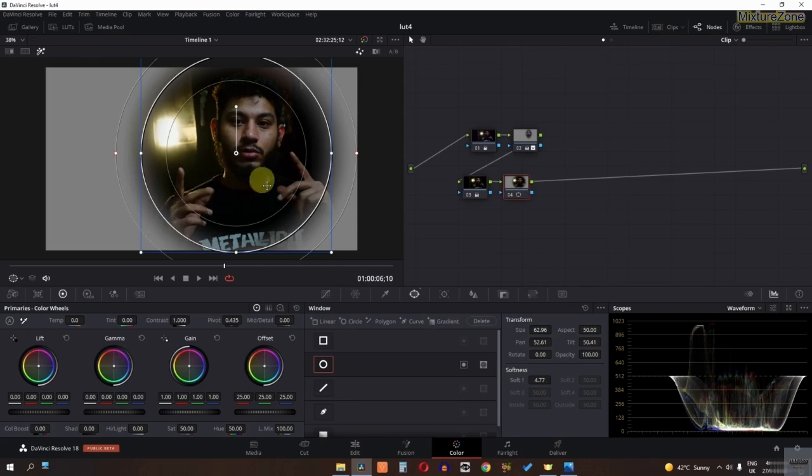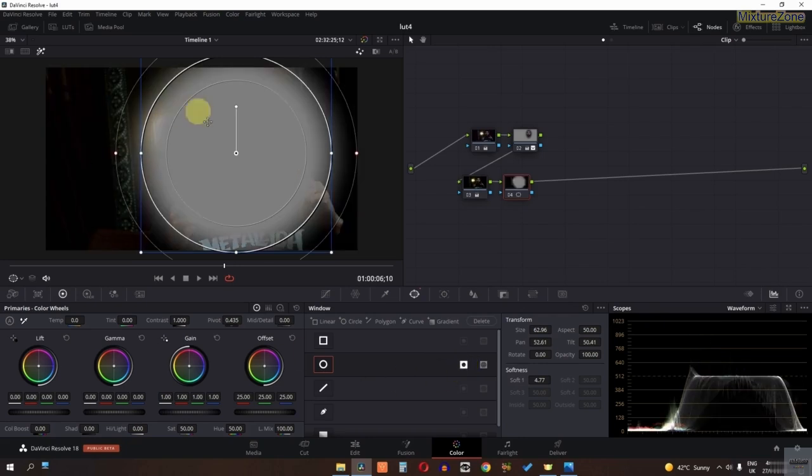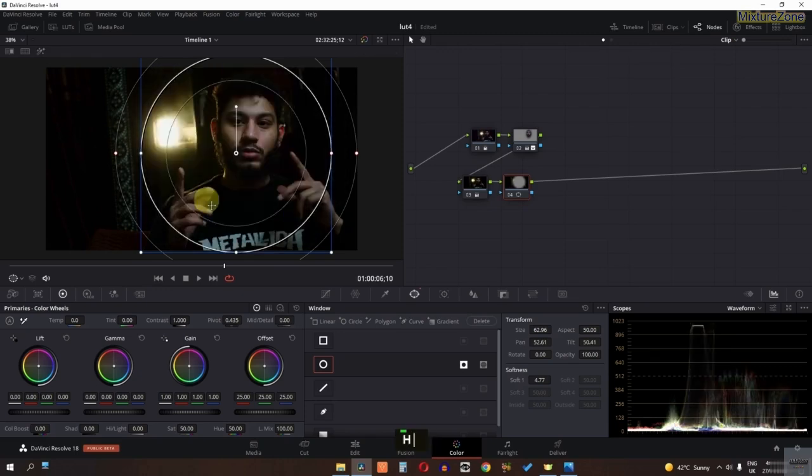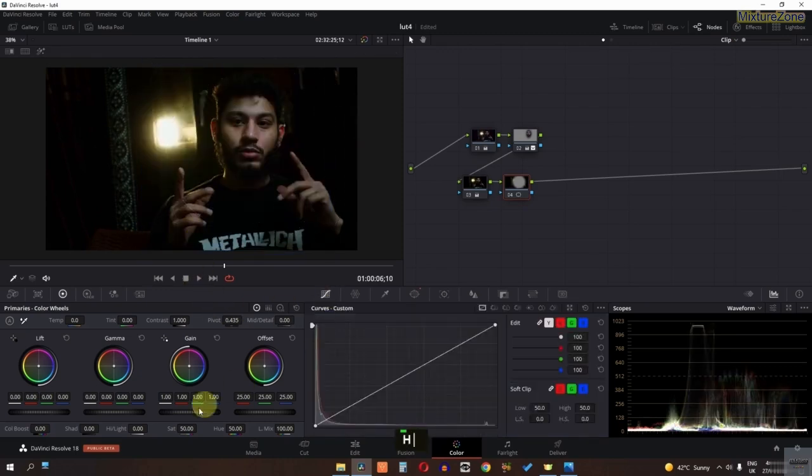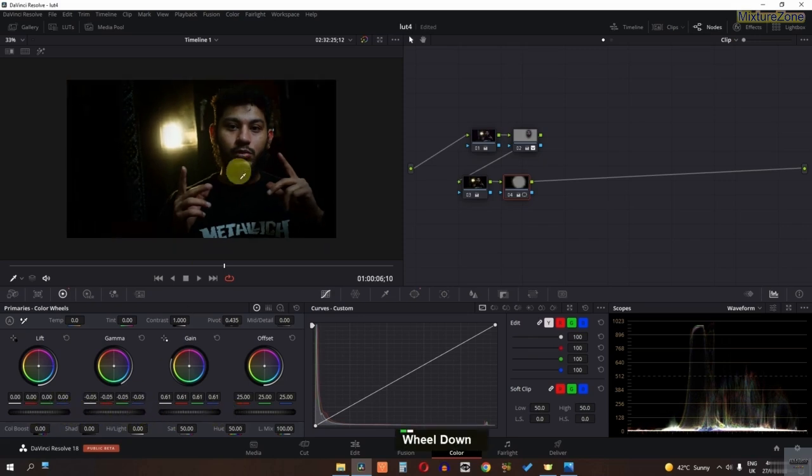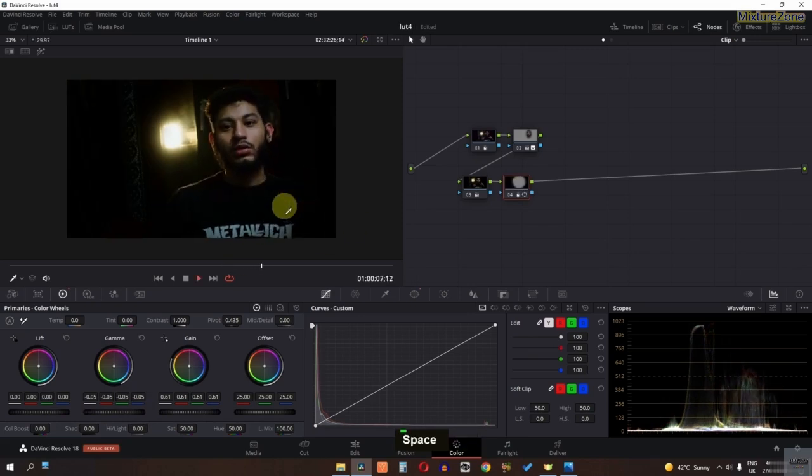So how do we do that? We need to invert the mask. So click on this icon to invert the mask. Now press Shift H to hide the preview of this masking area. Now in this node what I'm going to do is just decrease the gain, decrease the gamma right about here. So this is before, this is what we achieved in this node.